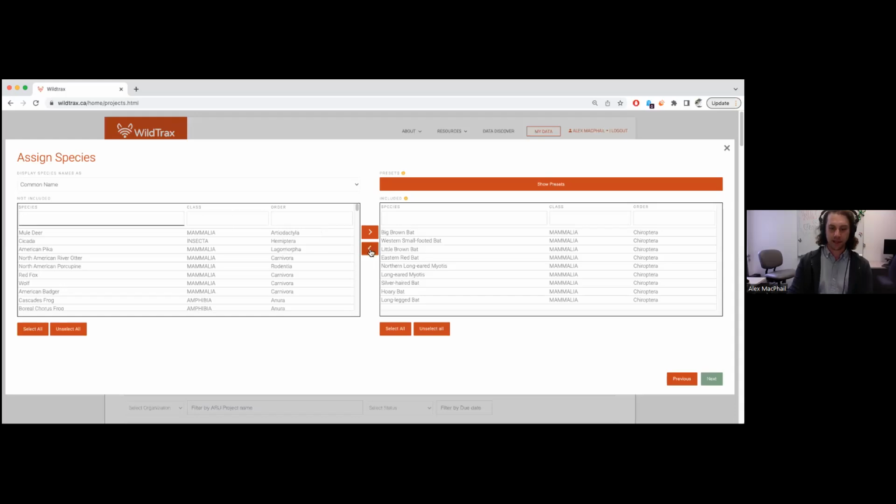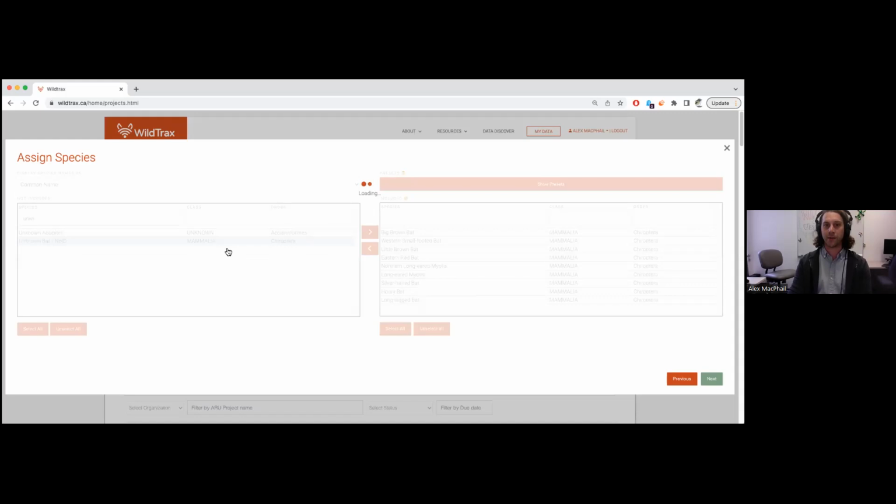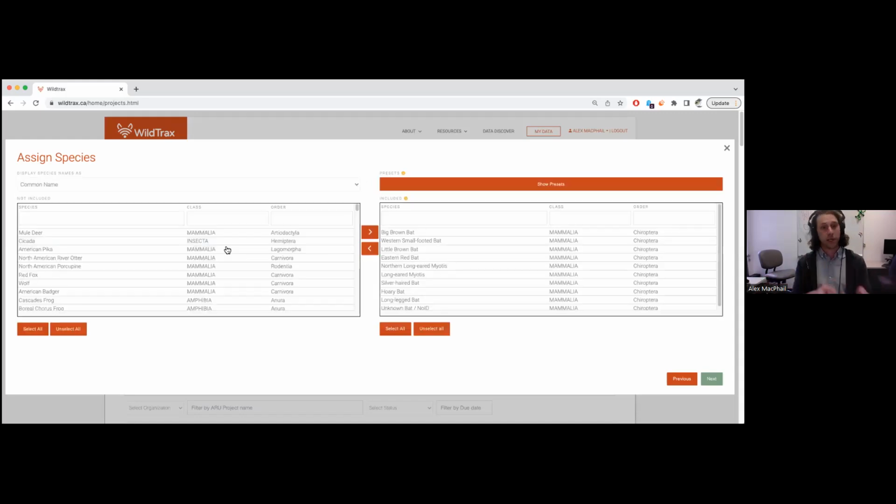Now, there's a couple other things I want to add into my project here, just for demonstration. A lot of bat classifier outputs come with a no ID or an unknown bat category. So I'm going to add this one into my project manually. And you can see this ability to add preset groups of species, but also customize the groups of species that you want to use for your project by adding them individually if they don't exist in the preset.